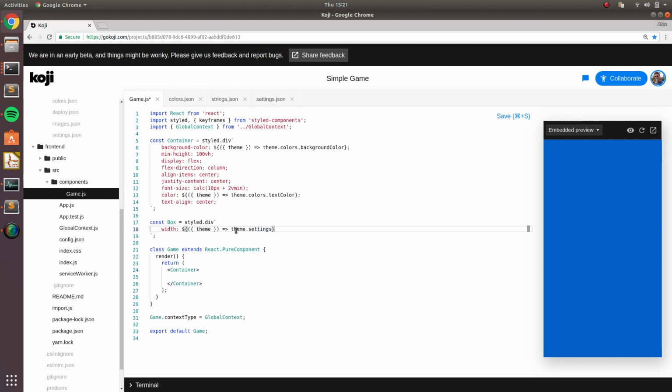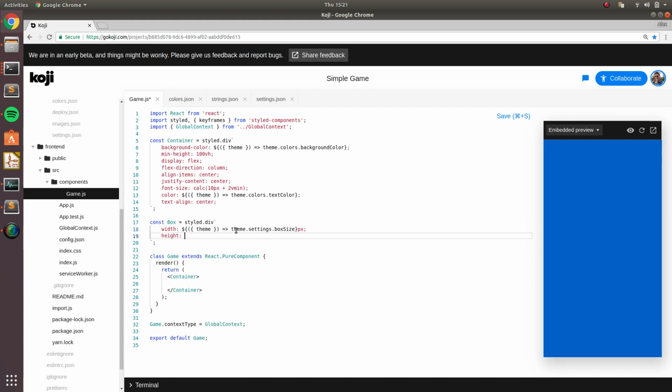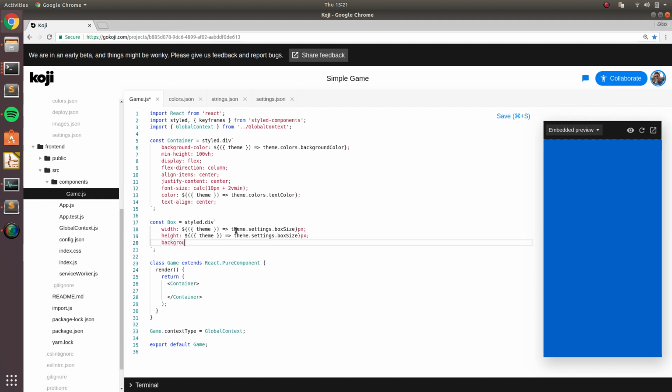So it has a width that is theme.settings.boxSize, and that is in pixels. And then our height is also the same as that. Wonderful. And then this has a color, which is going to be the background color. And then that is in theme.colors.boxColor. And then that will import the color that we just put in inside of the configuration options.